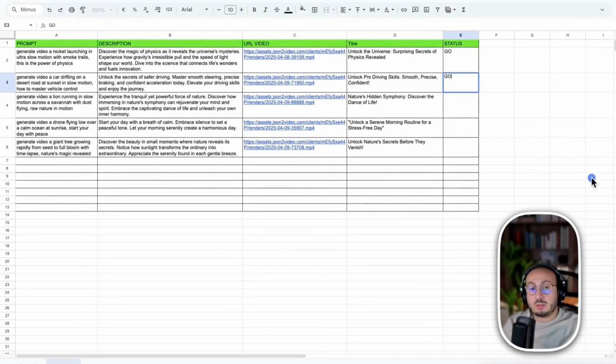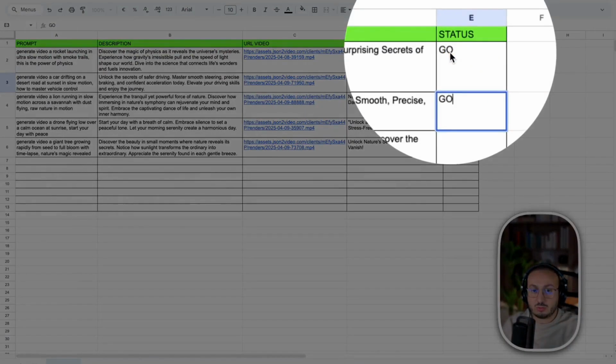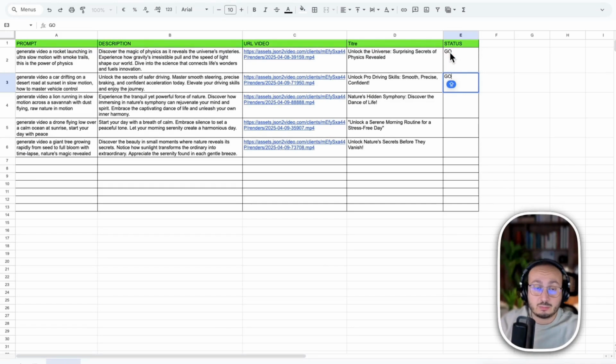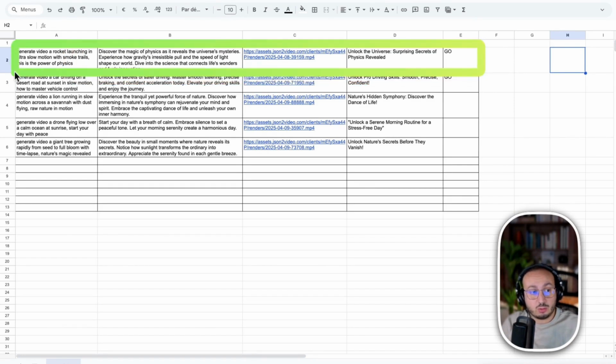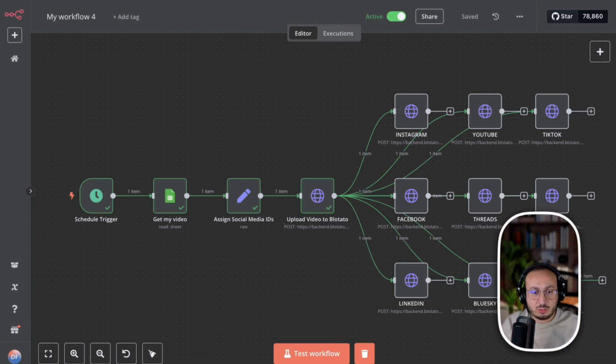Now to improve our system a little bit, it's very important to switch from go mode to done mode, to indicate that this video has been processed, so that the system will no longer work on that video. To do it, it's very simple.